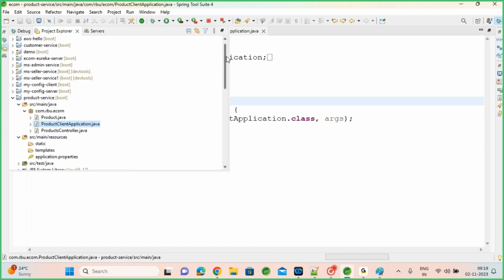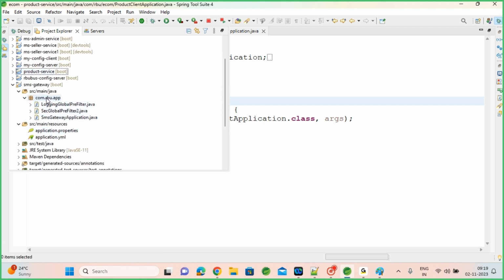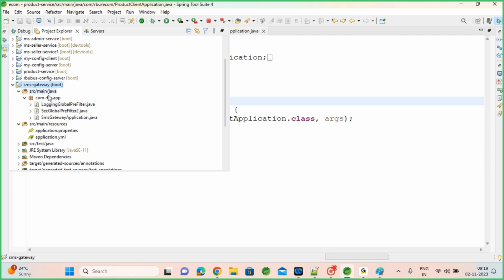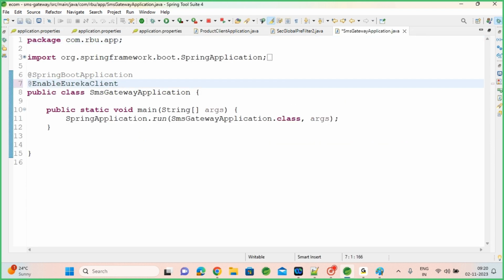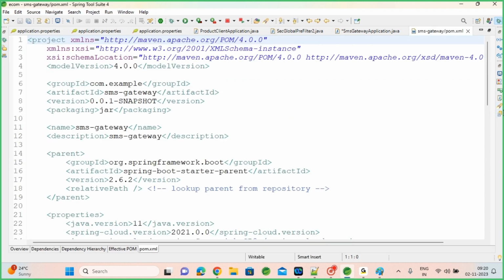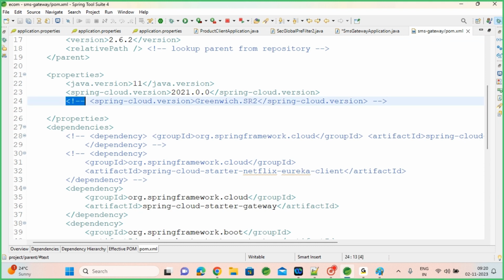Let's see. Go to the gateway application and add, already must be available, right? We commented it out. Let's enable it. Enable Eureka client. Yeah, the dependencies are already there. I'm enabling them.